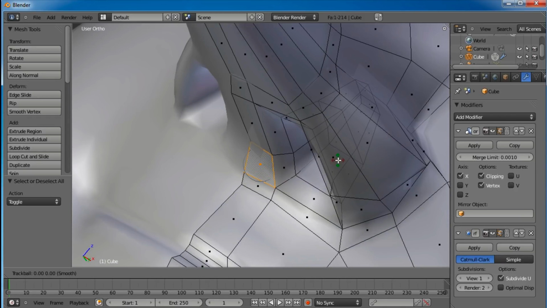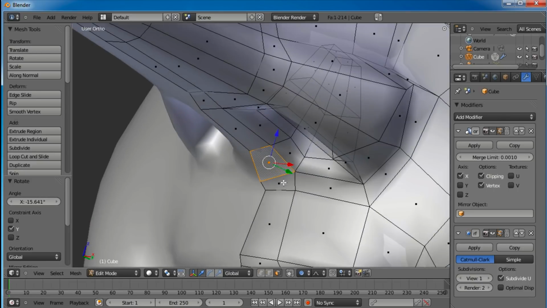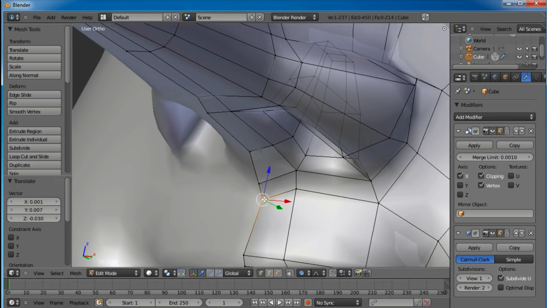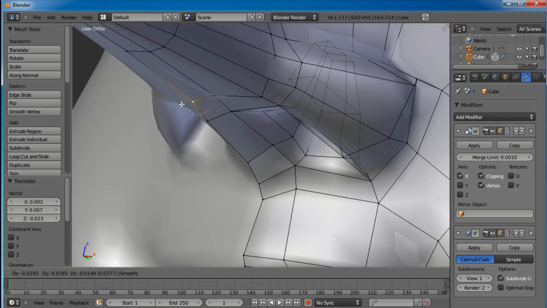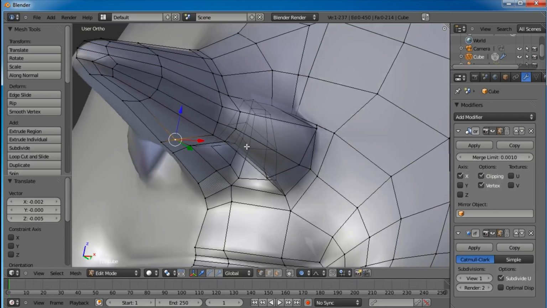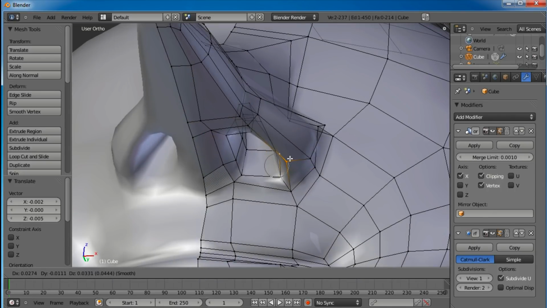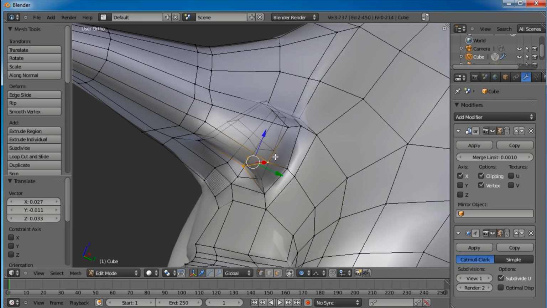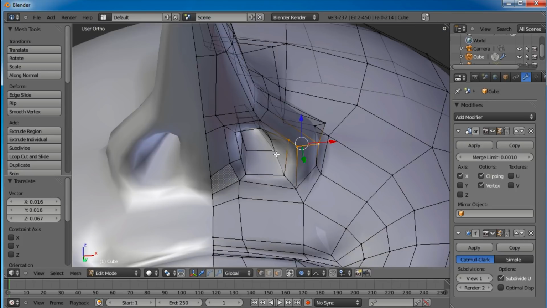Okay, now let's bring this part here. Let's rotate it along the, should be y-axis, I think. Yeah. And then we'll just kind of just manually start shaping it up. Kind of get a nice flared shape here.